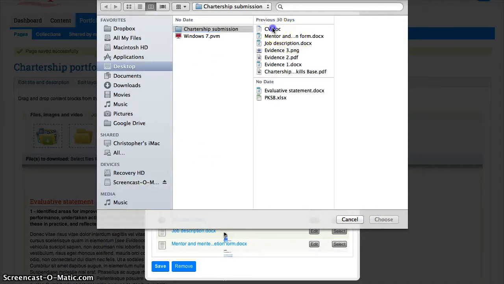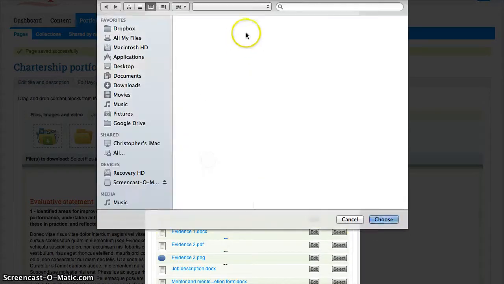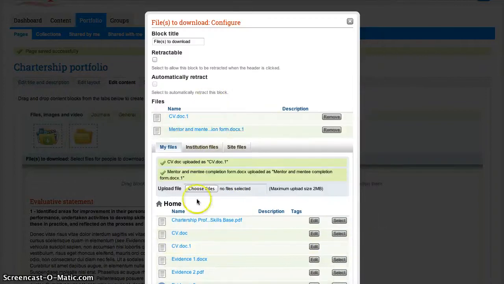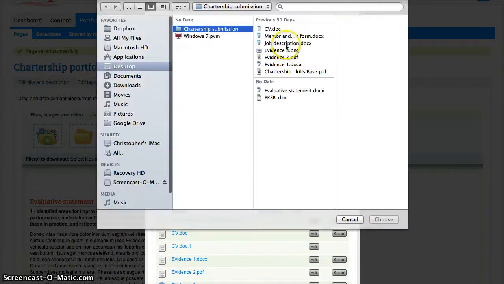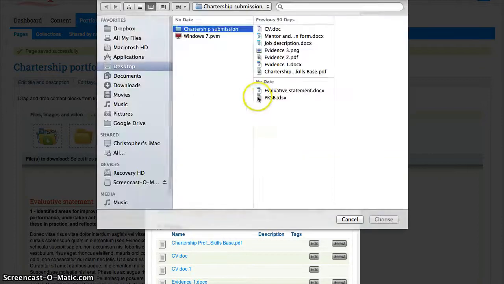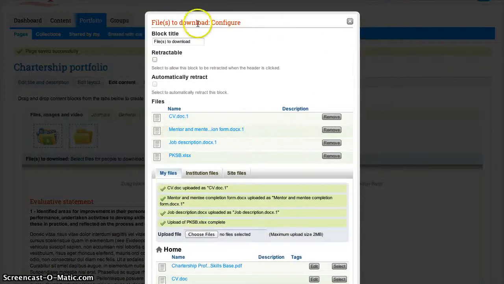I'm going to upload my CV. My mentor and mentee completion form. My job description. And PKSB. I'm going to call this supplementary material, and you can see those in there.